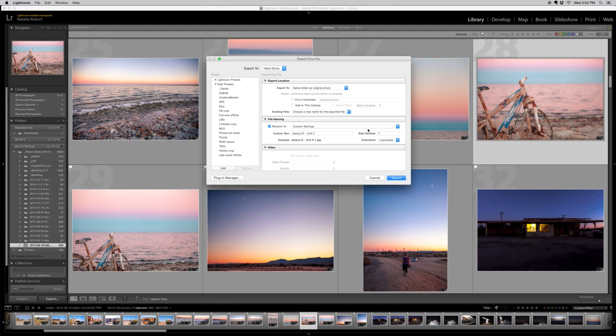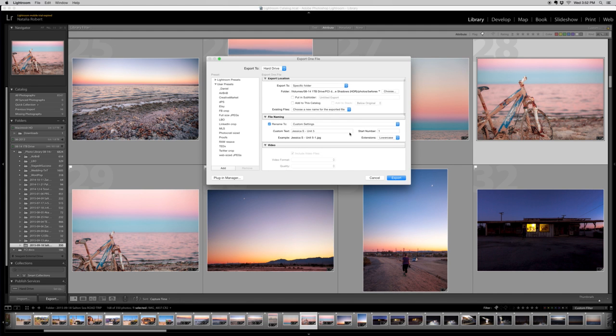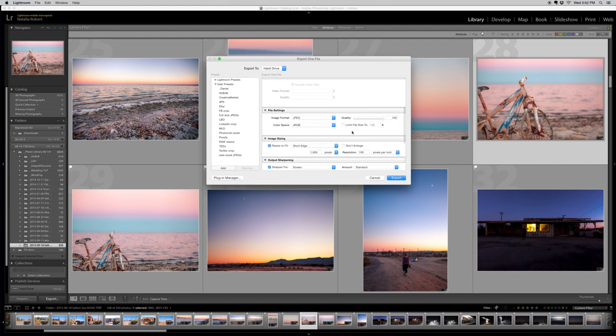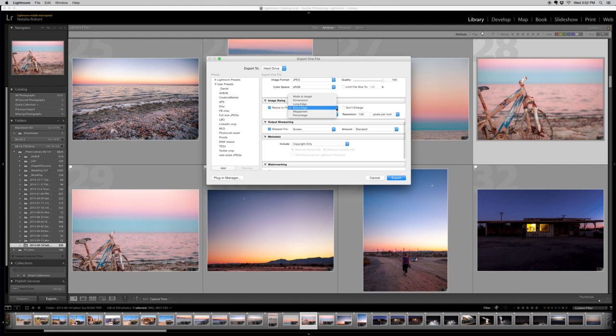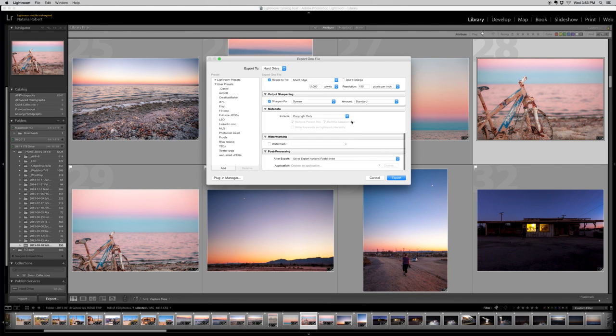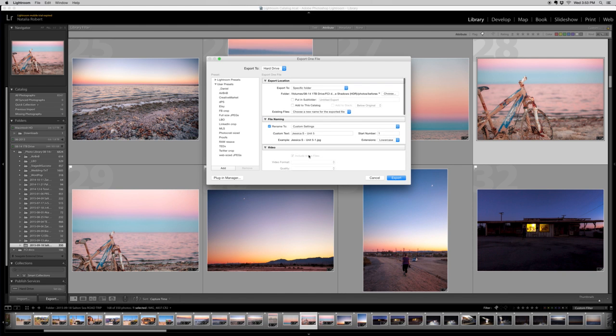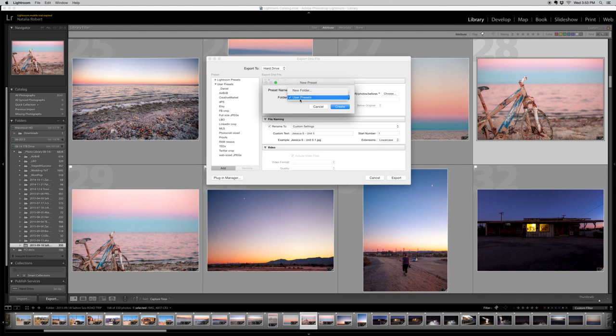So let's say that I'm going to change some of these and I'm going to make it specific folder and I'm going to say 100% quality, short edge at 2000. We're going to leave it sharpened for screen and that's it. So I've gone through, I've selected what I want, and I'm going to come here and I'm going to click on where it says add. And you first select which folder, and right now I'm only putting stuff into user presets folder, but you can create a new one.